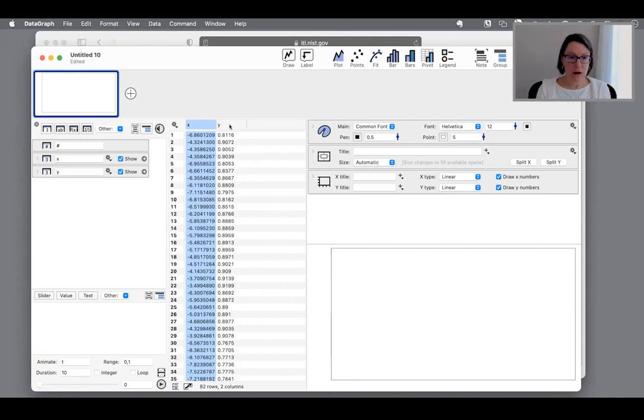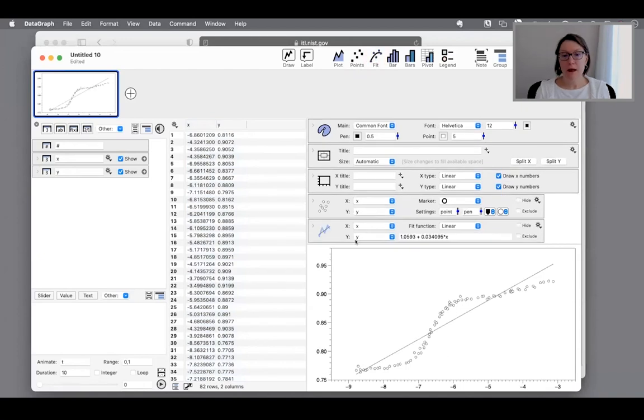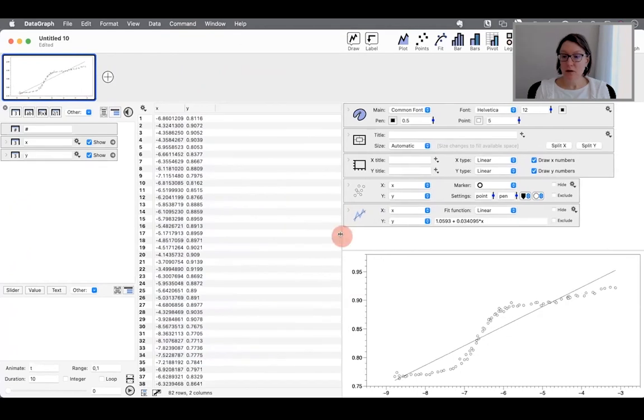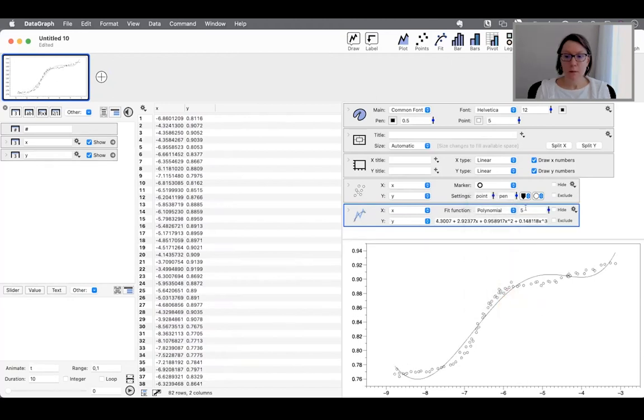And then when you do that, it's a lot easier within DataGraph to just highlight the two columns of data and add the points and then add the fit. And by default, what's going to happen here is it uses a linear fit. That's just the default in the fit command itself. And what I want to use is this polynomial fit. The polynomial fit now has 5 parameters in it.